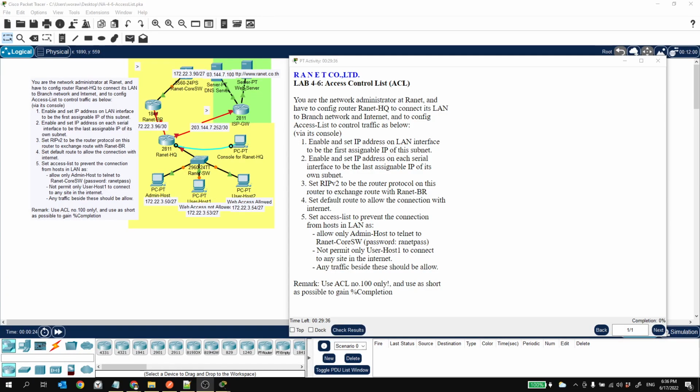So we have an ACL lab from Ranet running in Packet Tracer right now. Anyone who wants to pass CCNA Routing and Switching needs to understand the ACL lab before they move on. And there was a trick to passing the access list lab. So let's get started.